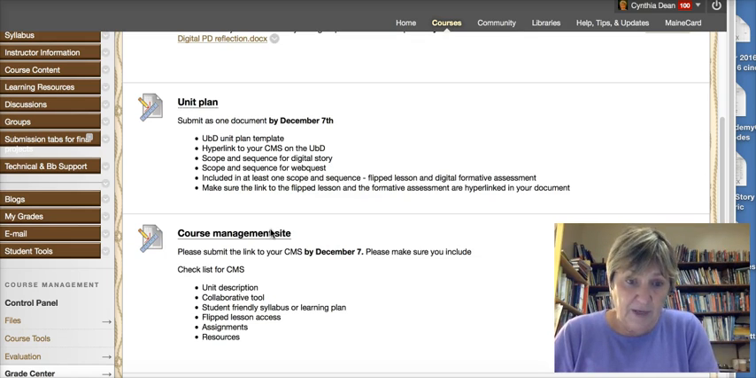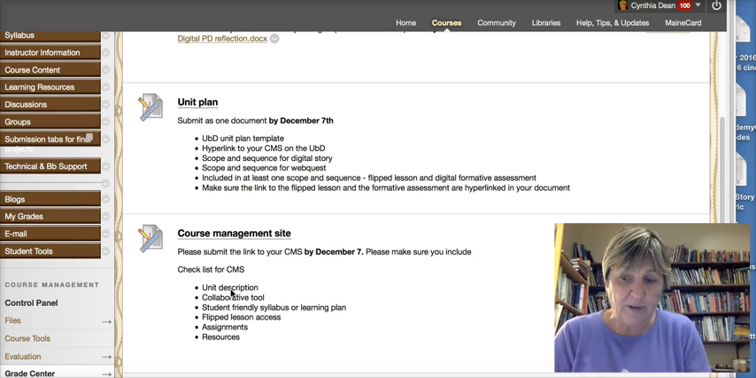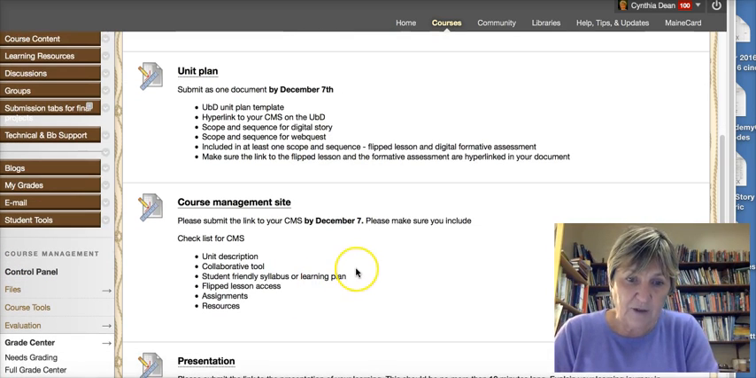And then your course management site will be graded separately, and that also I need to have by December 7th, and send that to me in a separate submission form. Even though you'll have the link on your UBD, I also want it submitted here because I'm going to grade them separately. So again, you will have your unit description for students. This is student-facing, student-friendly language, collaborative tool, a student-friendly syllabus, learning plan, flipped lesson access, assignments, and resources.